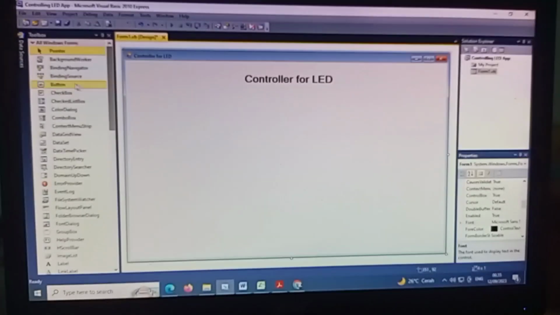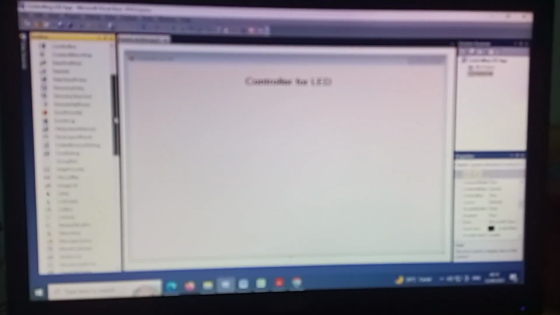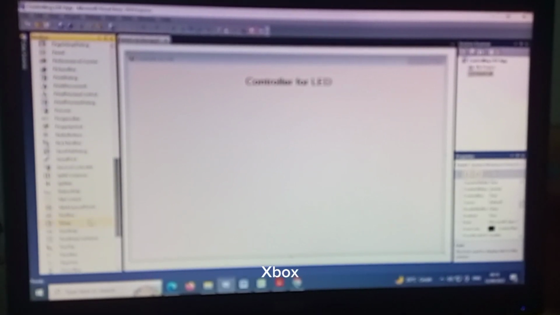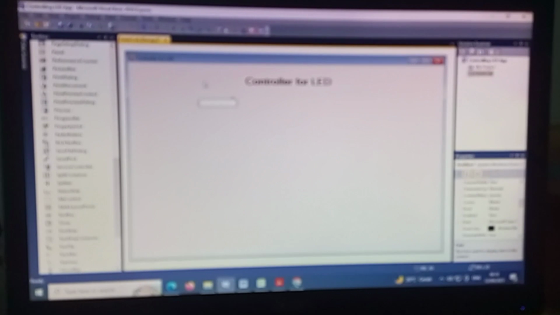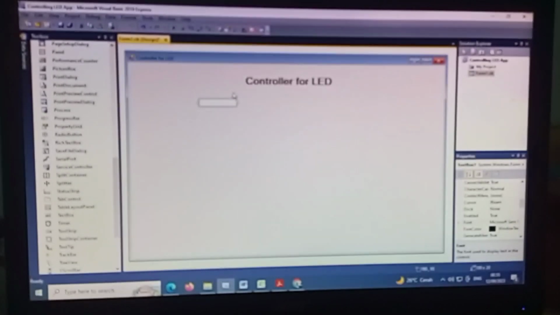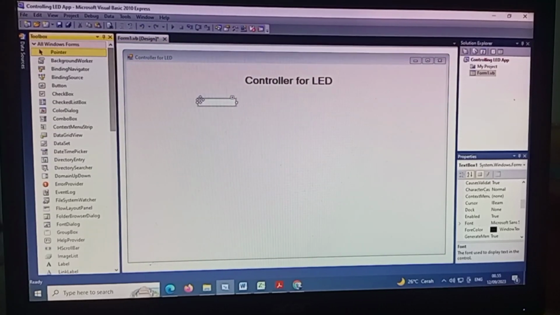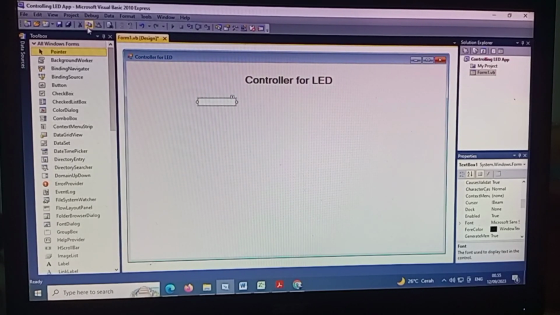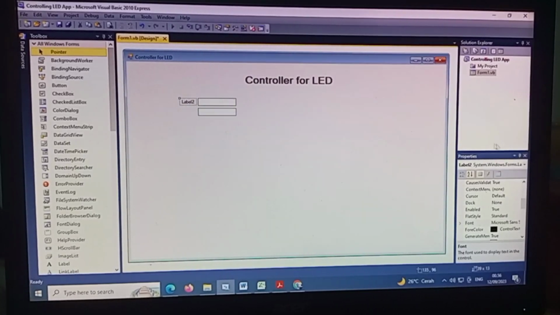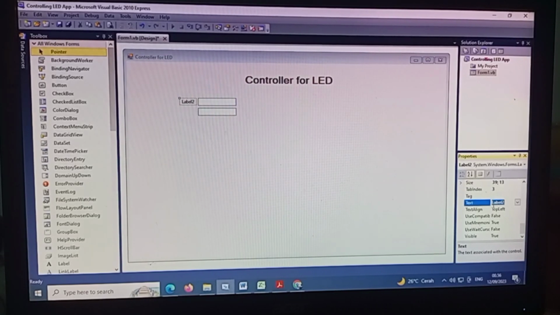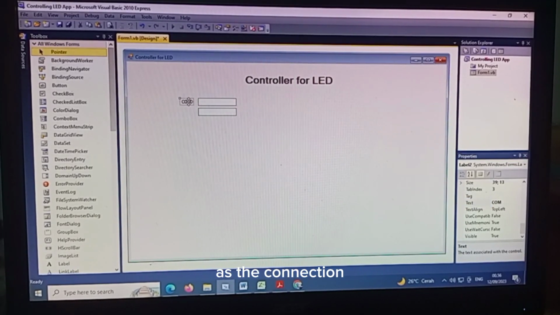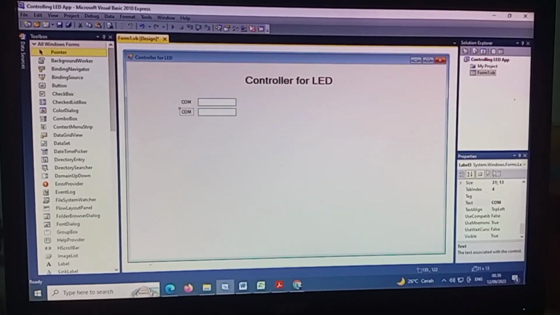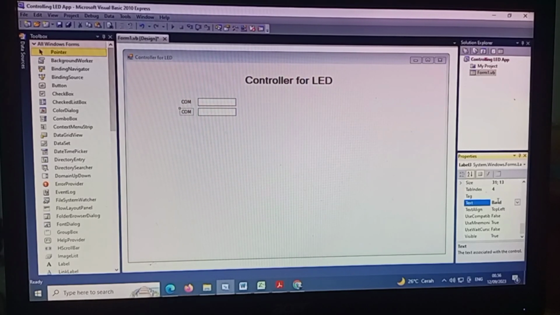Okay, and then we're gonna use a text box here, for if the user is gonna do some typing in the display. We're gonna copy and paste, so we click this one, and then we move it right here, and then we're gonna use a label again for the naming. This one we're gonna change to COM, as the connection to Arduino. And then we're gonna copy paste again, and this is the baud rate.